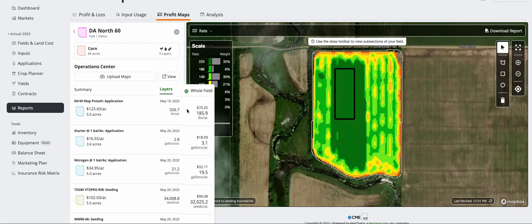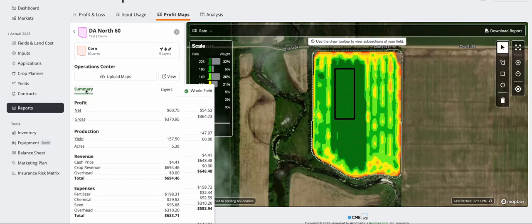In this example, right now we're still viewing the layer data, but we can switch back to the summary, and we can see within the selected layer, our net profitability was $60 an acre, essentially, compared to about $54 in the whole field.